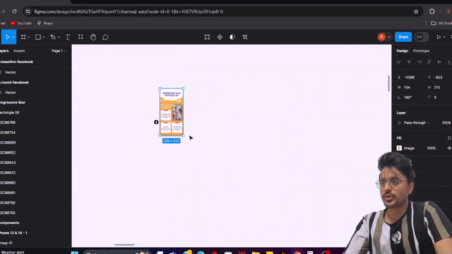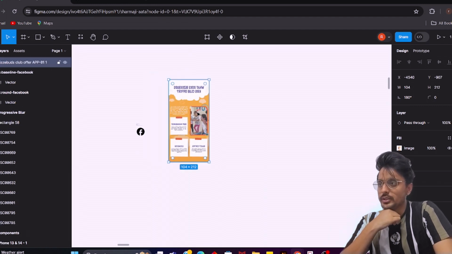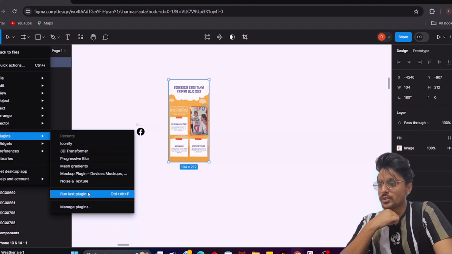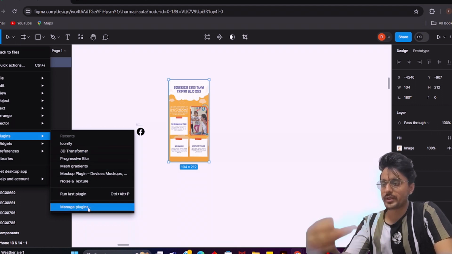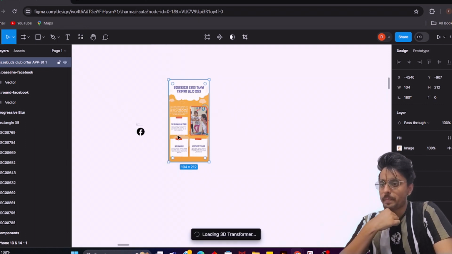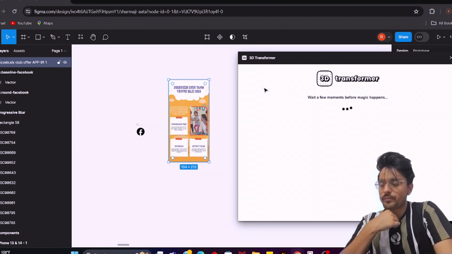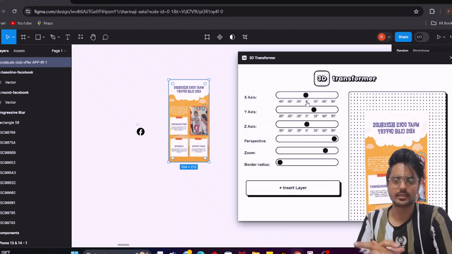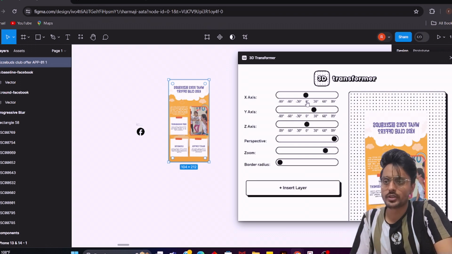So I want to rotate it in 3D space. I can use the plugin 3D Transformer, or you can just search from manage plugins and write 3D Transformer, and from here you can run it. It will open a dialog box, and from here you get settings for how to 3Dify the image: x-axis, y-axis, z-axis, perspective, zoom, border radius.